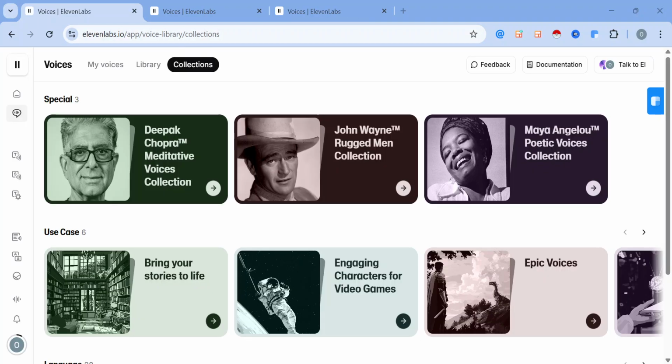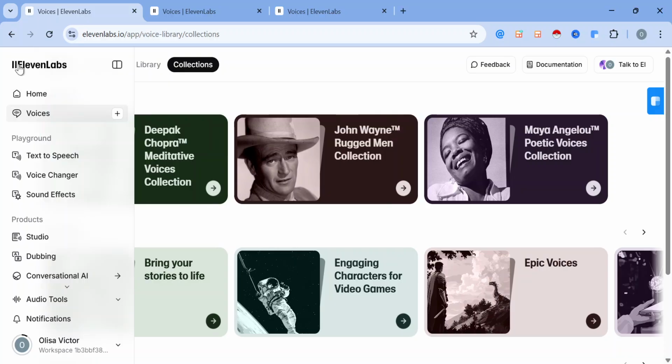Men Collection voices. So all you have to do is go to this website, 11labs.io, and choose sign in and click on the my voices on the voices section here in the sidebar menu.